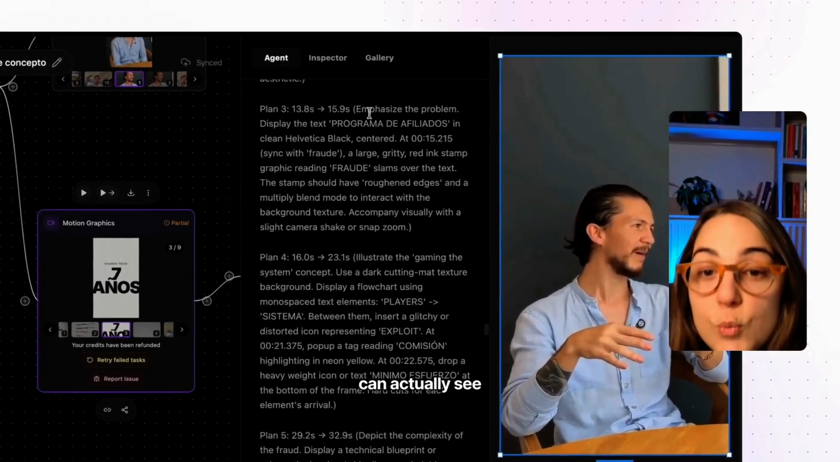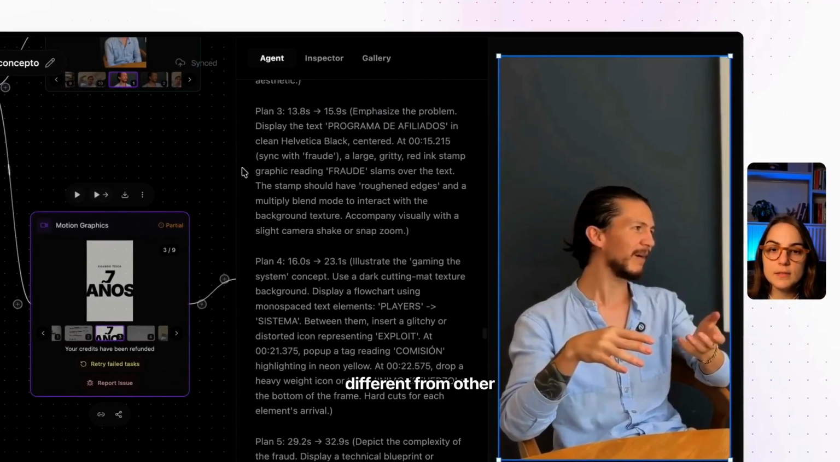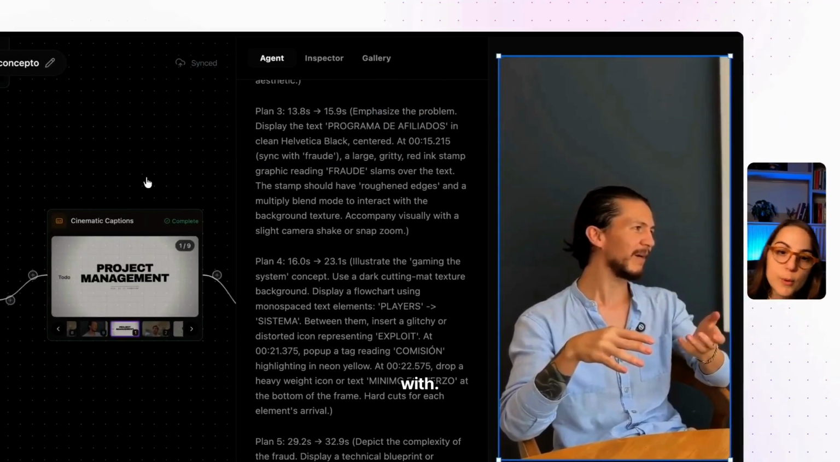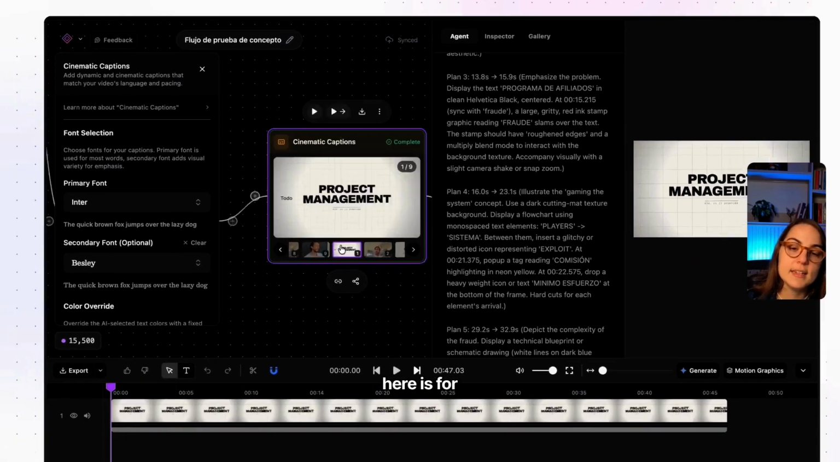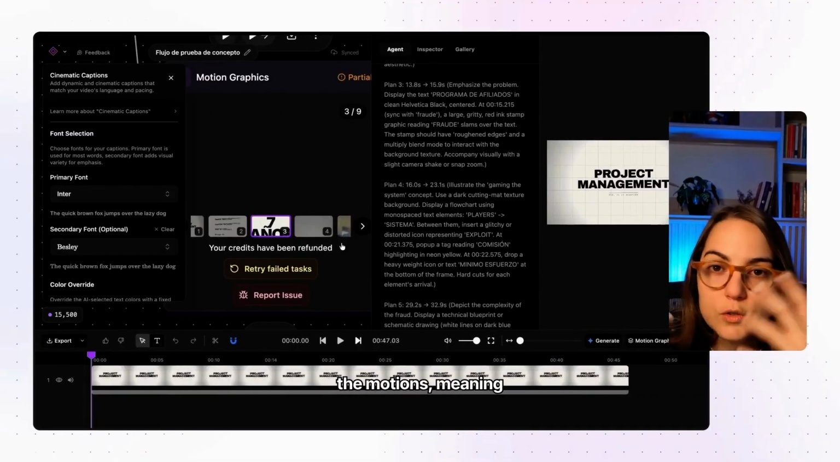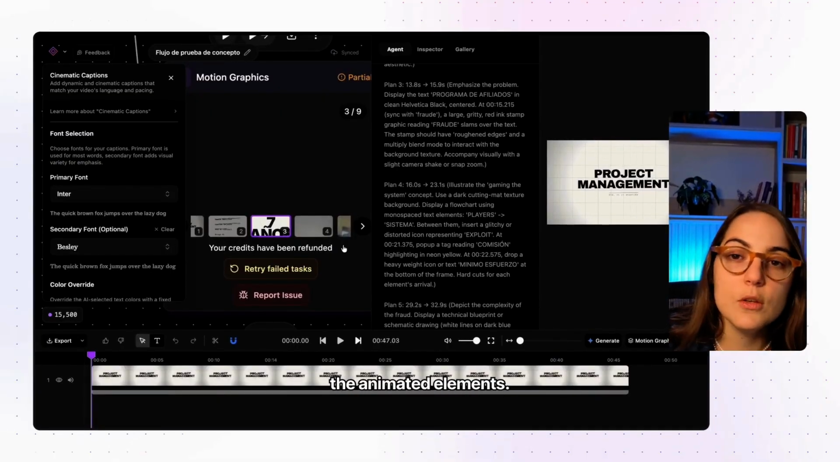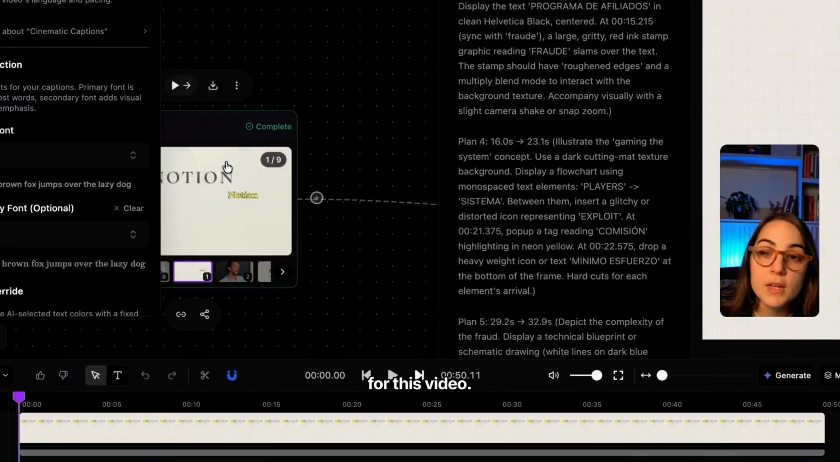And in fact, you can actually see how he's creating them. So that strikes me as completely different from other tools I've experimented with. And for example, the last generation node I have here is for cinematic captions, which I placed on top of the motions, meaning the animated elements. This is generating the cinematic captions for this video.